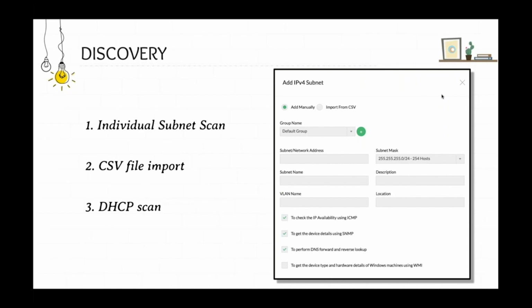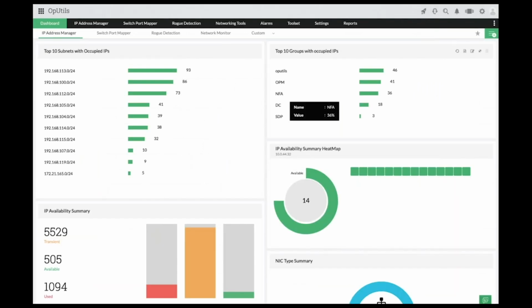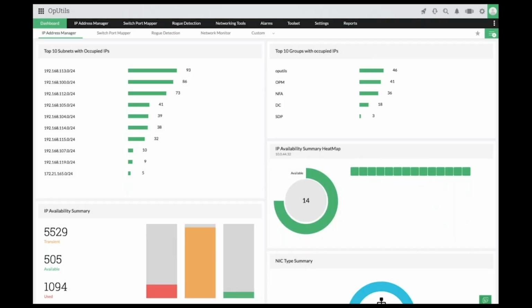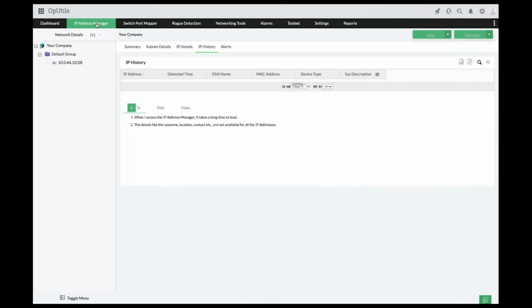So let's just hop into the user interface and we'll be able to discuss more about what the functionalities are and how IPAM works. The OpUtils version that you're able to see on my screen is 12.5.145. And in case you're on an older build, please contact the support team. They will be able to assist you with the upgrade and you can reach all the features that I'll be showing you today. So we are here with the IP address manager.